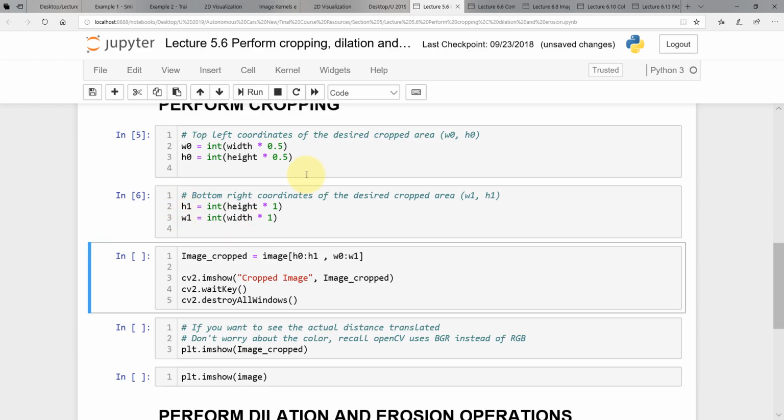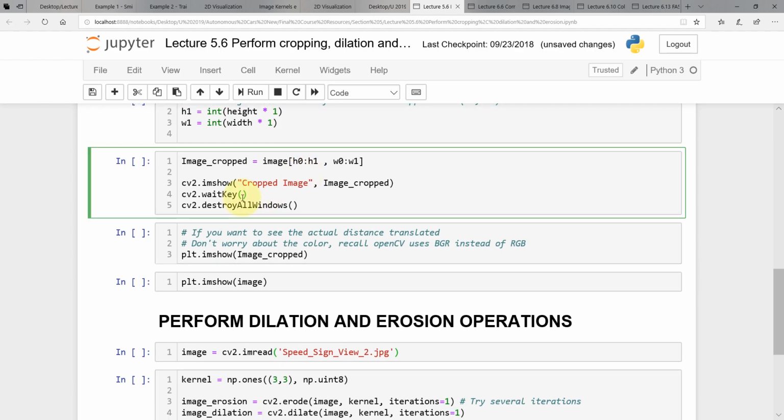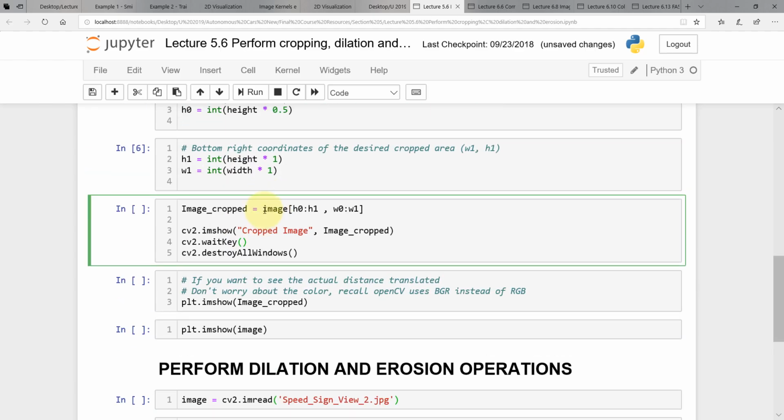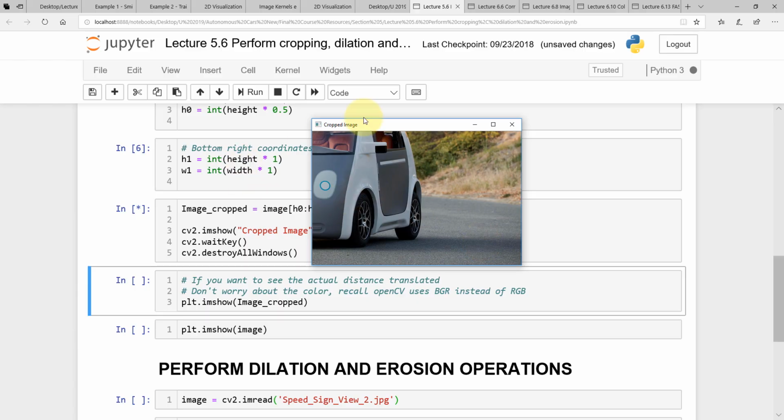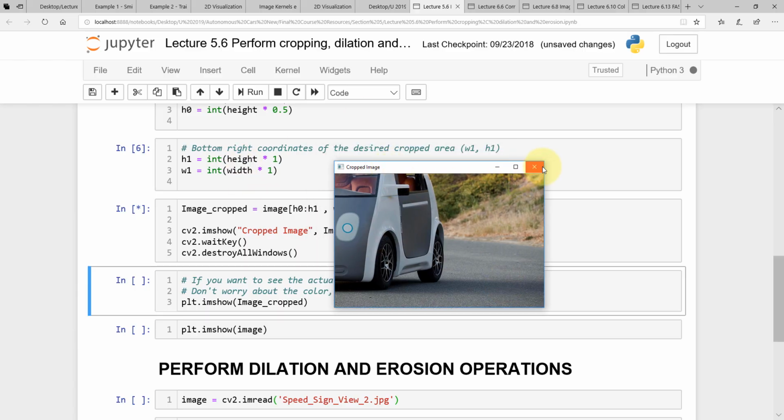Shift enter, looks good. Let's go ahead and actually crop the image. So I'm going to go to my image and specify H node and H1, and then width node and width 1, and that will be my cropped area. Let's go ahead and actually see the cropped area. Shift enter, and here we go. As you can see, we're able to crop pretty much half of the image, and that's how you simply perform cropping. It's really simple, very straightforward.